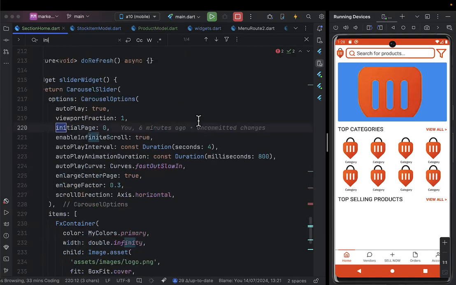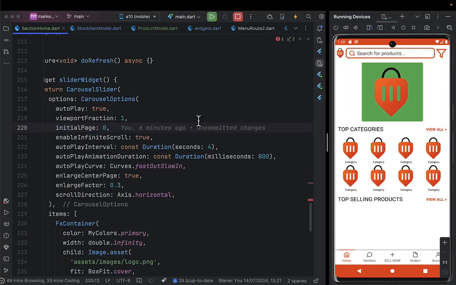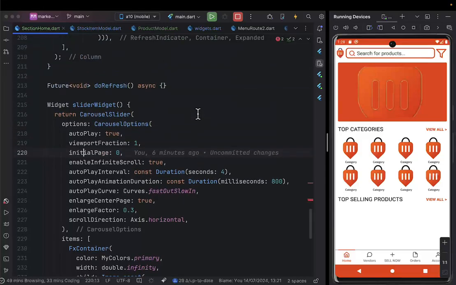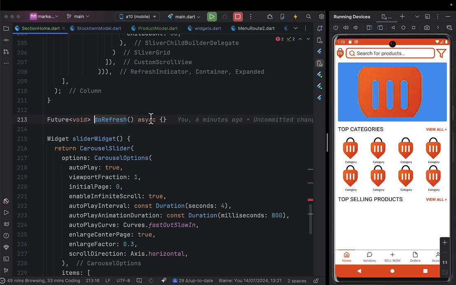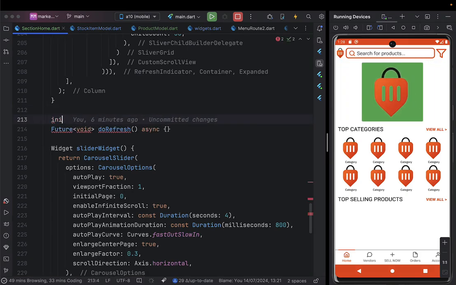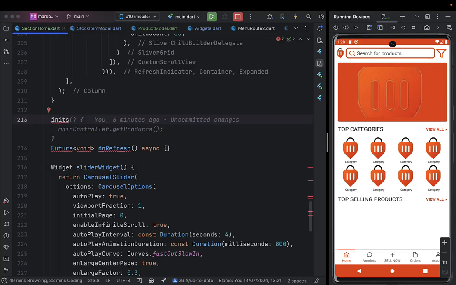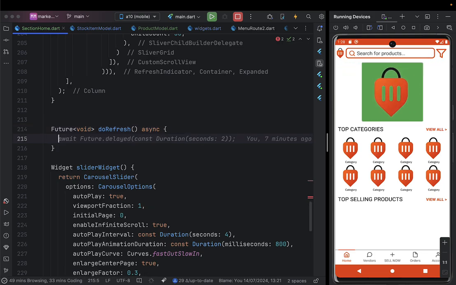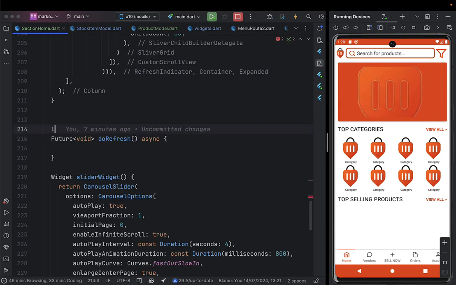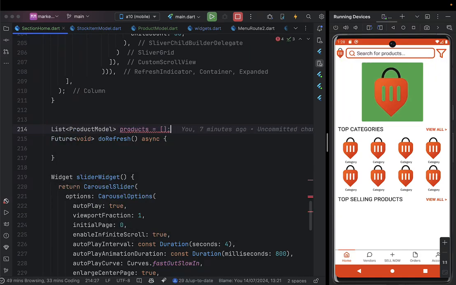So we have init state. We don't have it yet. Let's go ahead and create it. We are calling it only when you're refreshing. So we can have here our init state. Let's do it so that when you refresh, you should get a list of product model. Can say products equals to that.